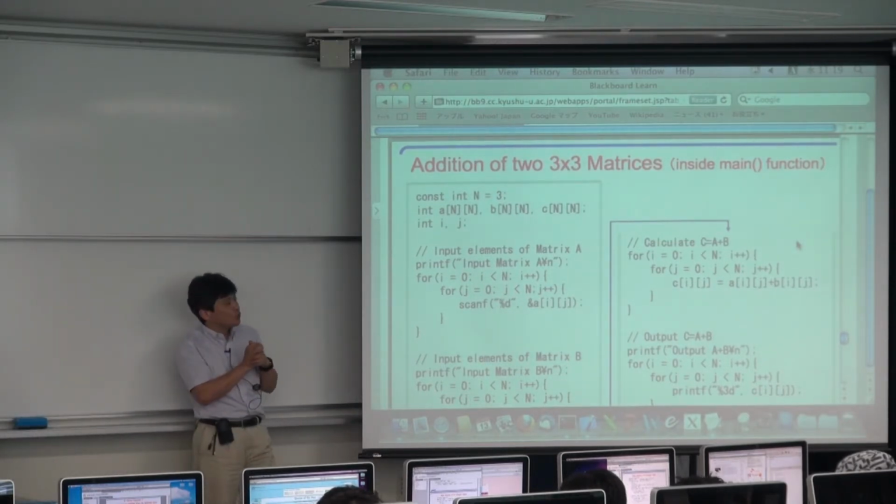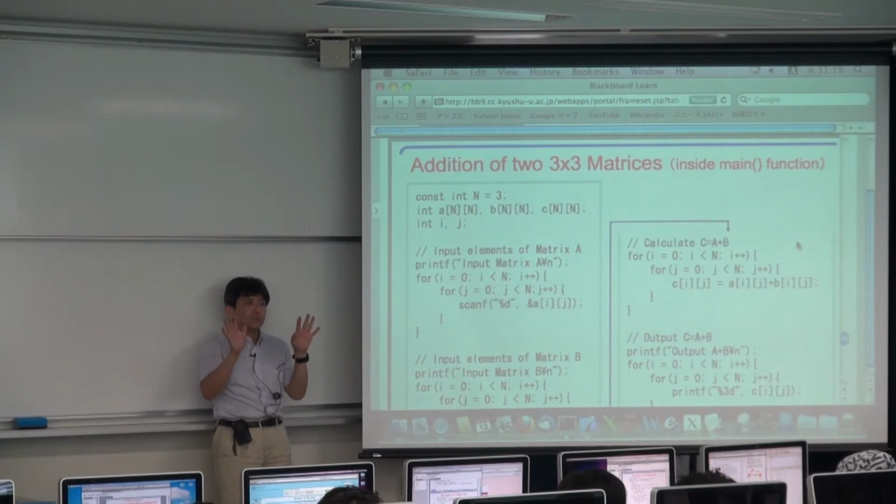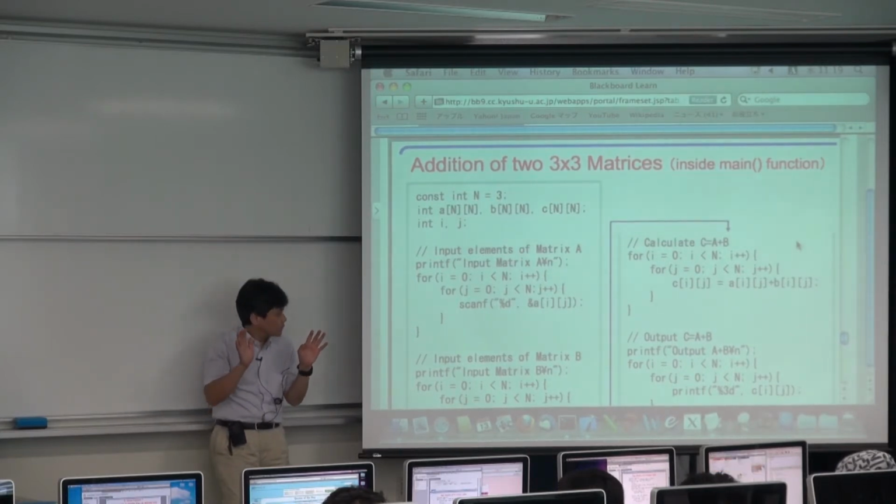And the final program is addition of two 3x3 matrices. Okay?